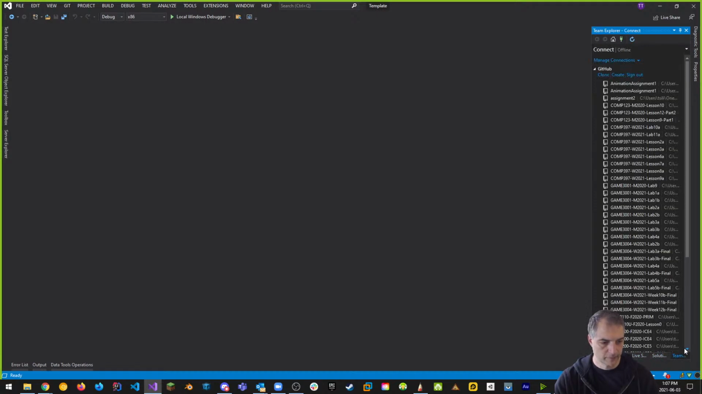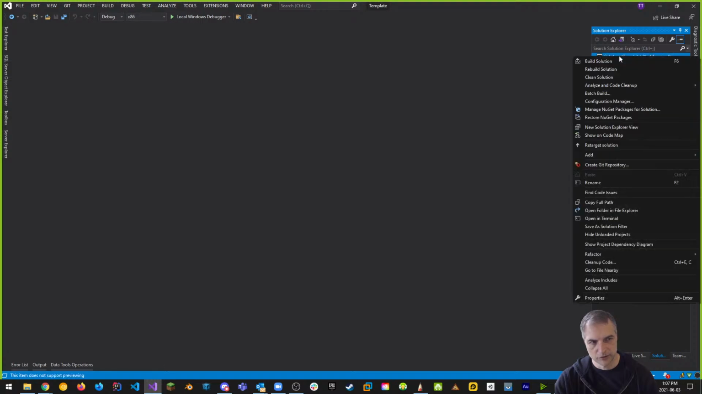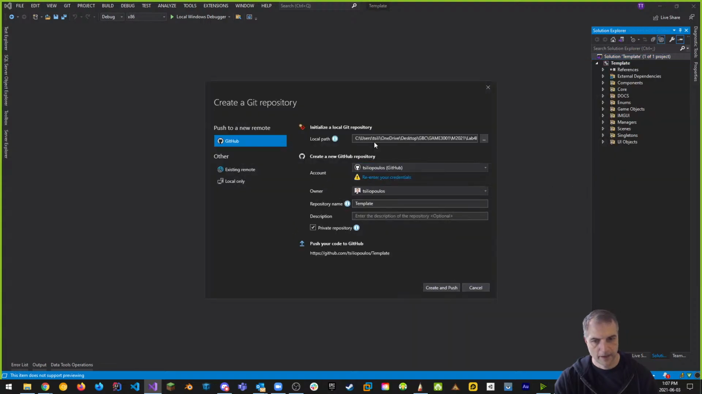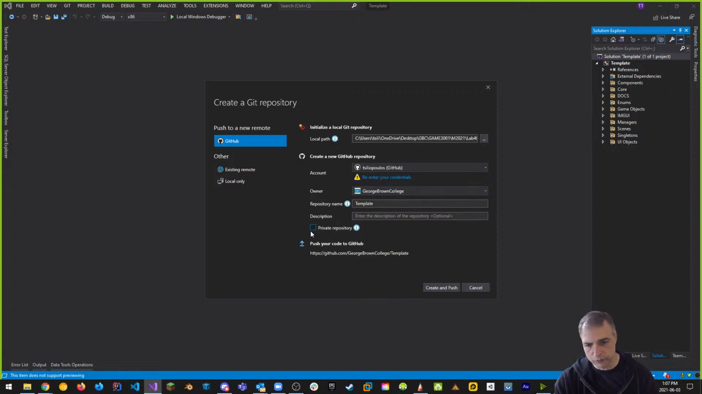But we can't do anything with Team Explorer until we add this solution to source control, to GitHub. So I'm going to right-click on my solution, just like I've done before, and go to create Git repository. Under create Git repository, we want to select George Brown College. I don't want to make it private; for you, you do. For me, I'm going to call this GAME3001 in the summer 2021 semester, and it is Lab 4B. I'm going to create and push.